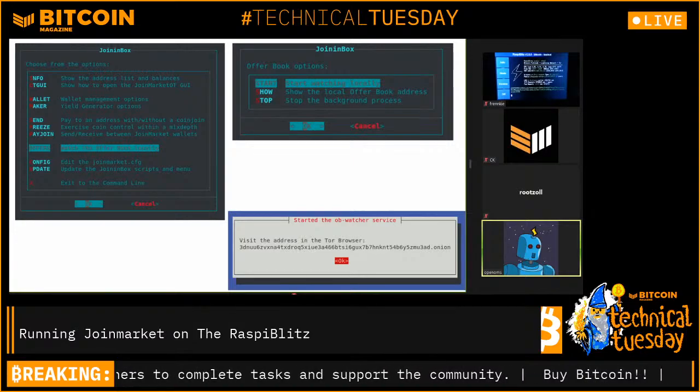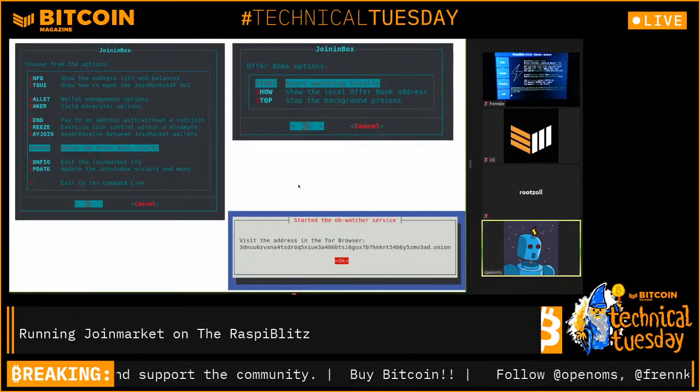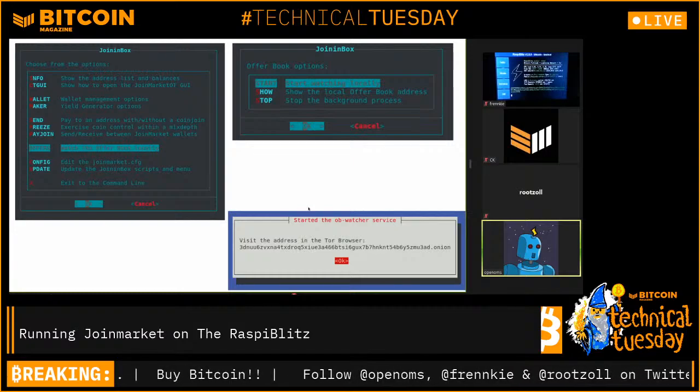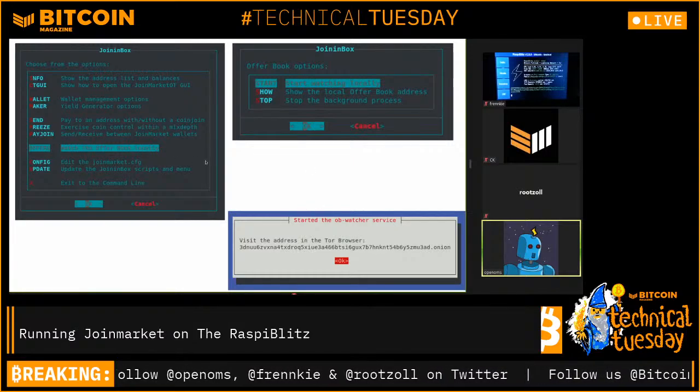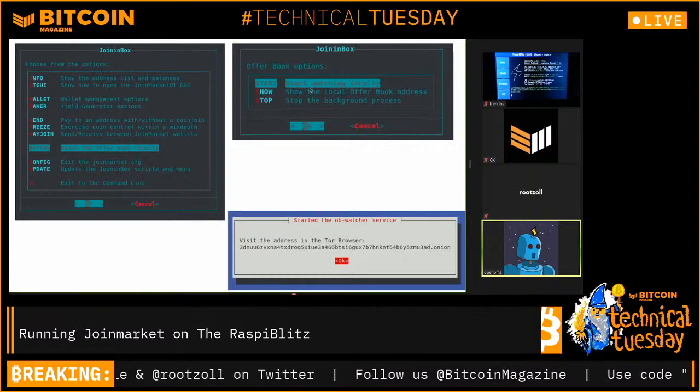But to verify or to look up your view of this market, or just to avoid connecting to any kind of third party, you can run your own, and you can do it from this menu when you choose offers and you start watching the Offerbook locally.